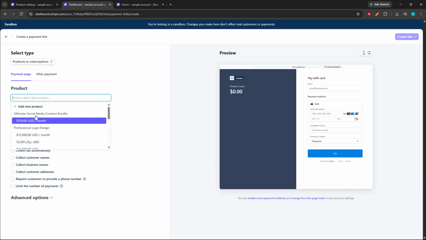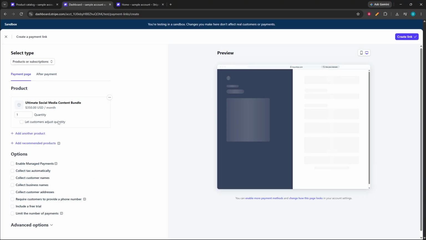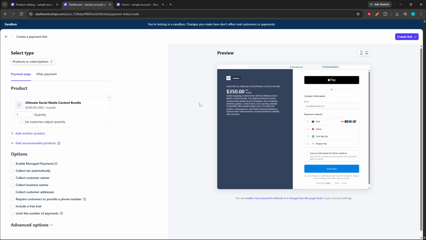On the next screen, review the checkout settings carefully. This is where you can confirm that everything looks correct before sharing the link with customers. When you are ready, click Create Link. Stripe will generate a payment link for your product.